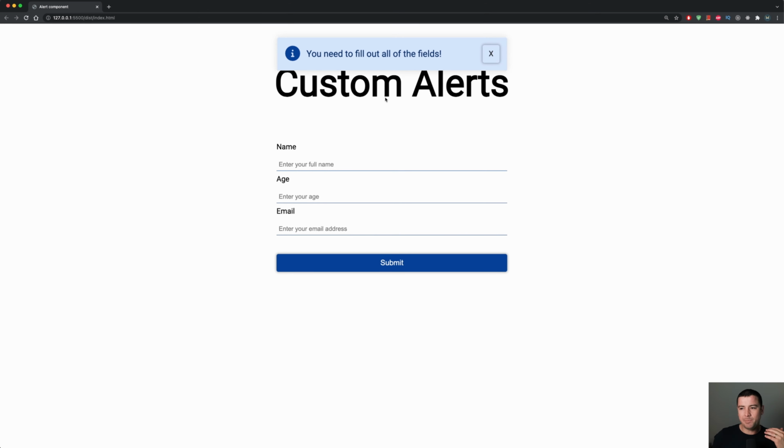So when the page loads, we're going to be greeted with this message to fill out all the fields. Now, as I said, the message will disappear after 4 seconds, or we can just click on the X button and make the message disappear. Now, if we try to submit our form without filling out the fields, we're going to have an alert message that is going to tell us we haven't completed all of the fields.